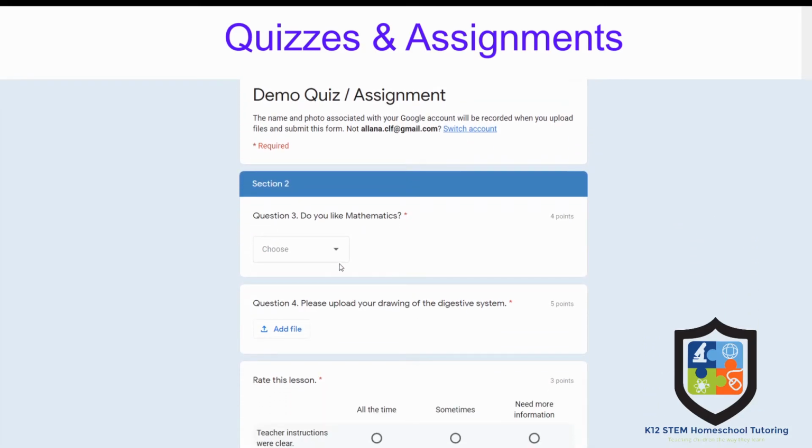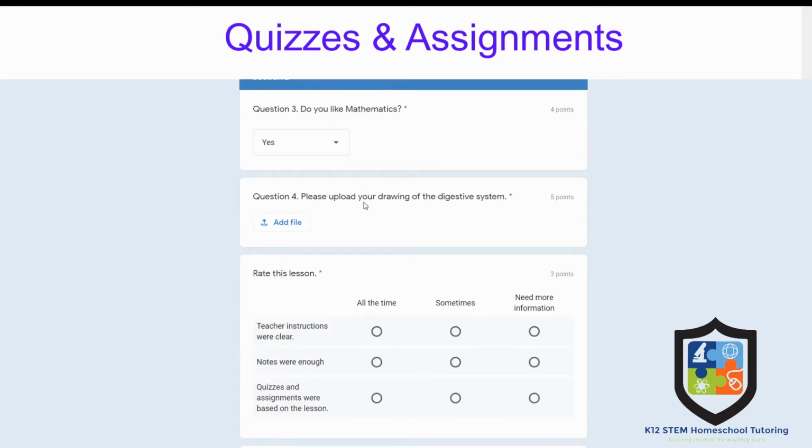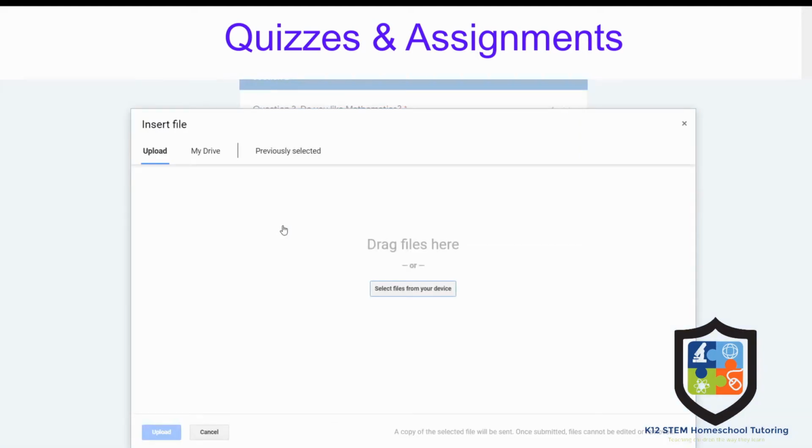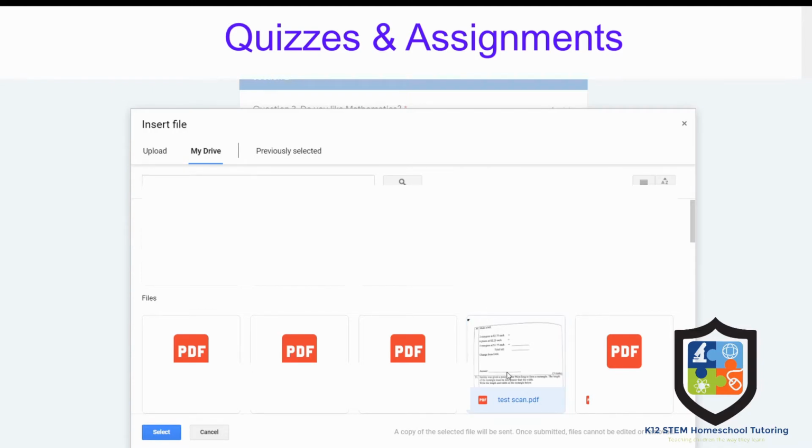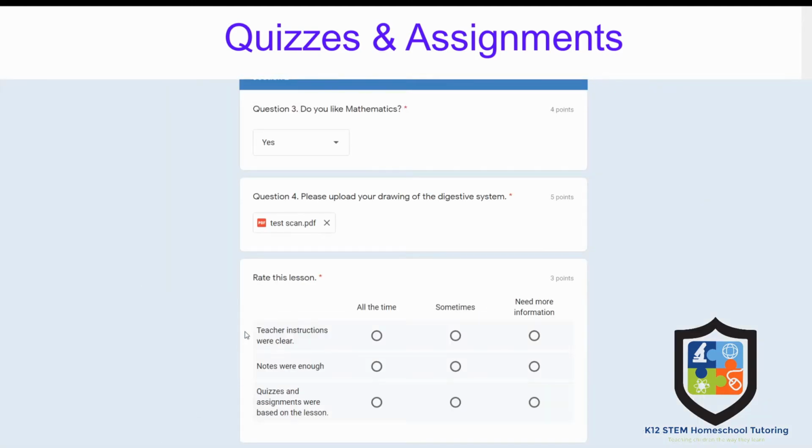Another type of question is a drop-down box where you will be able to choose one of the answers. Another type of question will ask you to upload your drawing, your essay, or any other document or video that is required. Here you will be able to click Add File and drag files stored on your computer, your tablet, or your mobile device. You will be able to search as well on your device and add the files to your quiz. Here I will choose an item from my Google Drive. Click Select, and here you will see it's attached to the question.